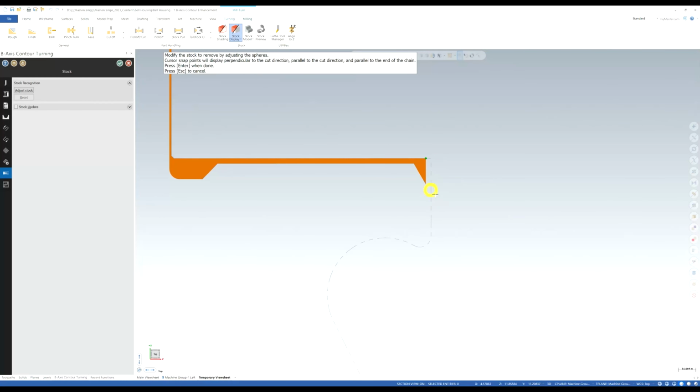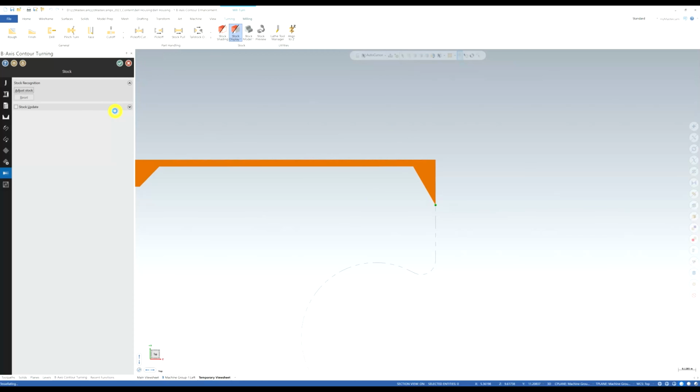Actually, I want to make it tangent to this lead-in angle. So if I click the green dot here, you'll notice you get these little white dots appear. Those are places we can snap to. Okay, so I'm going to come all the way down here so I have a tangent move to wipe that whole chamfer, get that whole chamfer. Same thing, we want to hit enter when we're done, so hit enter.